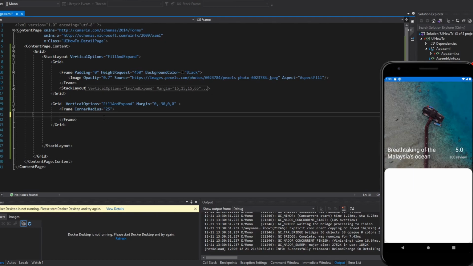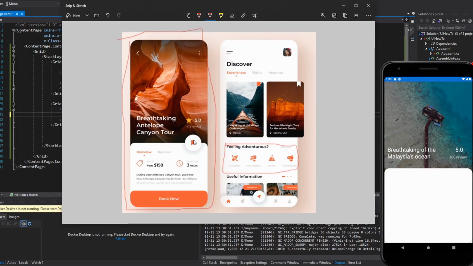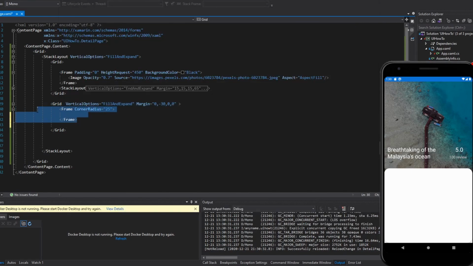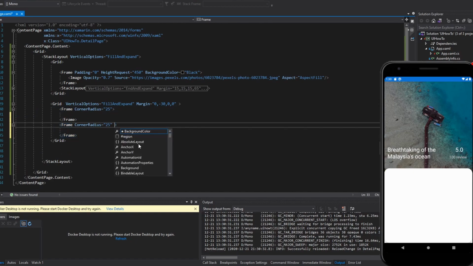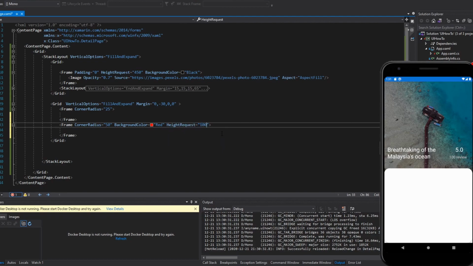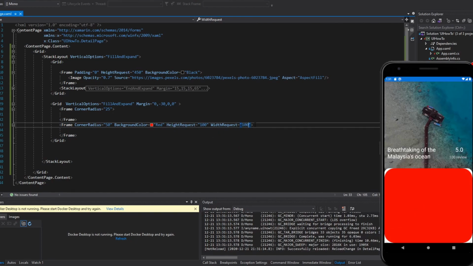Then on the frame itself, what I'm going to do is create another frame. So the next frame I'm going to put in here, but to make it obvious at first, as a red, corner radius increased to 50, but this time I'm going to set the height request and the width request to maybe 100. So the width equal to 100. You can see over here.